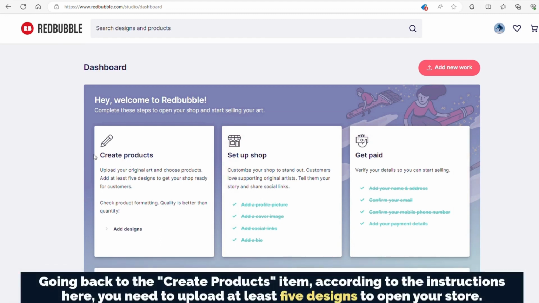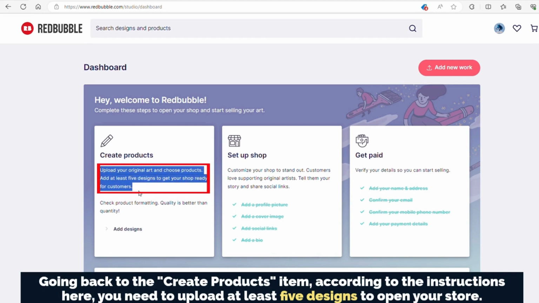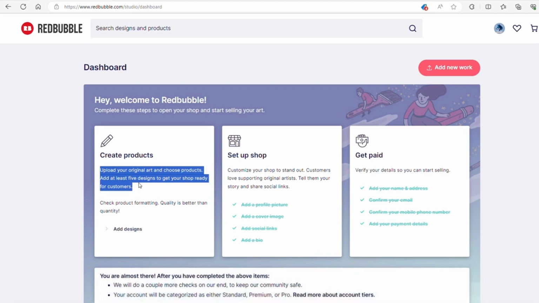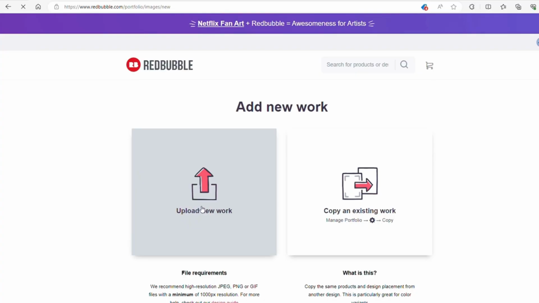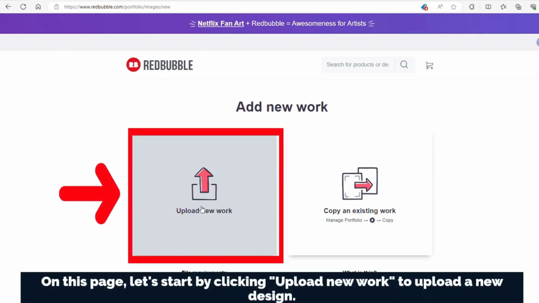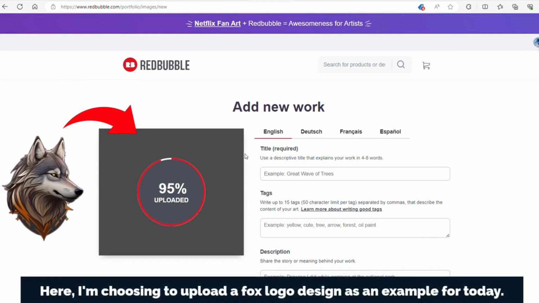Going back to the Create Products item, according to the instructions here, you need to upload at least 5 designs to open your store. On this page, let's start by clicking Upload New Work to upload a new design. Here, I'm choosing to upload a Fox logo design as an example for today.